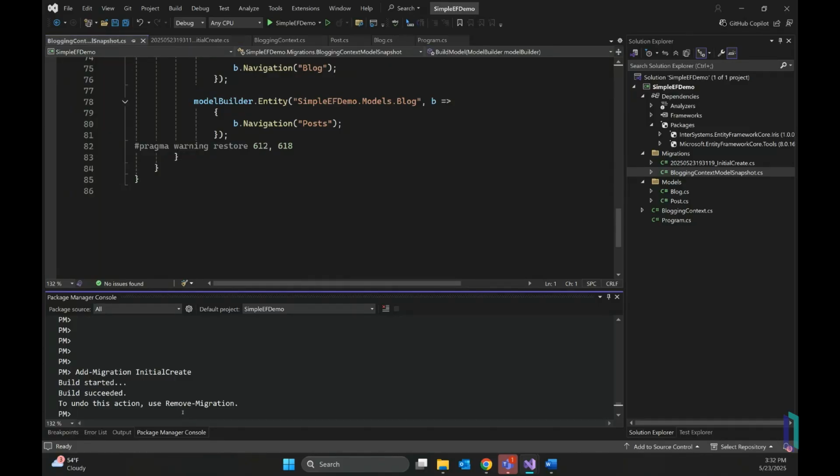Now that we've created the migrations, we have to actually implement them in IRIS. So we do that with the update database command, and it applied our single migration, and it's succeeded. So now we can double check what this meant in IRIS.